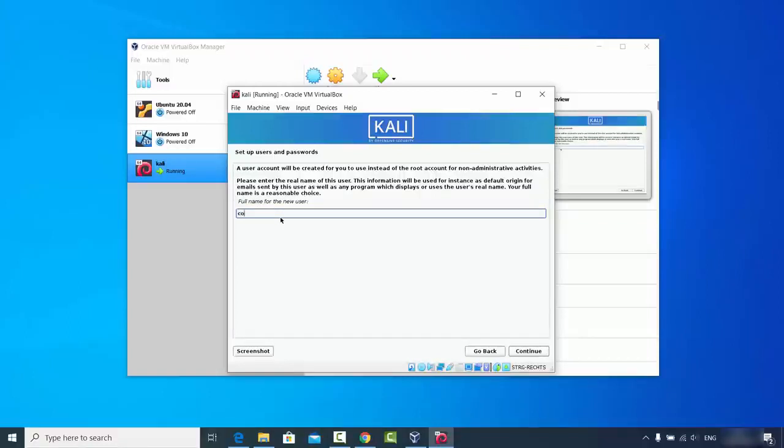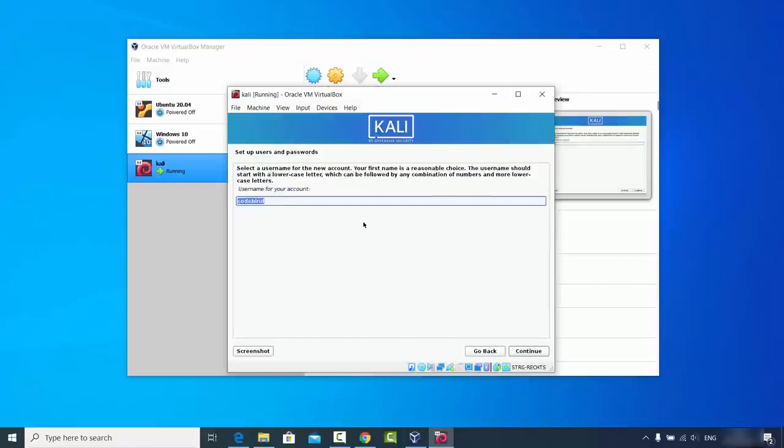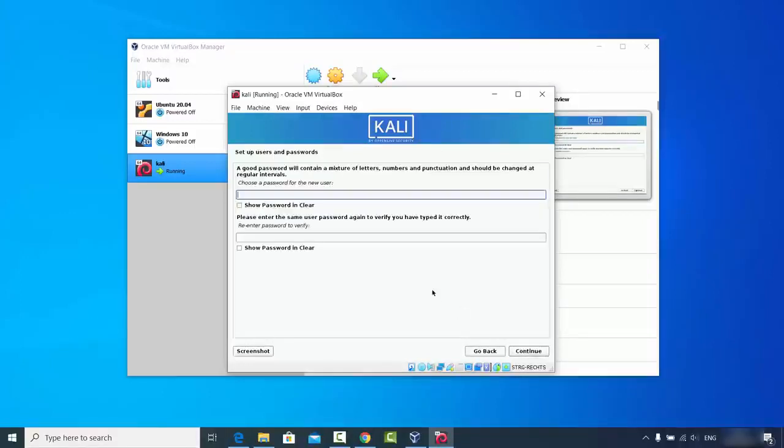For now I'm going to provide, let's say, Codebind in my case, but you can provide any other name as the full name. Now the username by default will be selected whatever you have given in the previous window. I will leave it also as default, which is Codebind in my case. If you want to change this username of your account, then you can change it from here also.